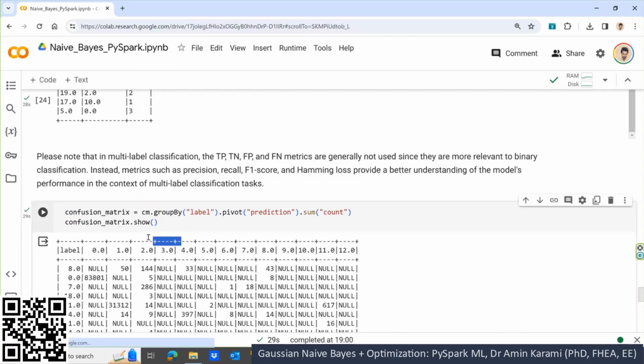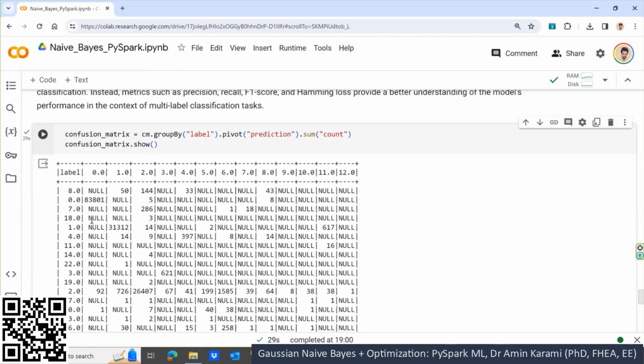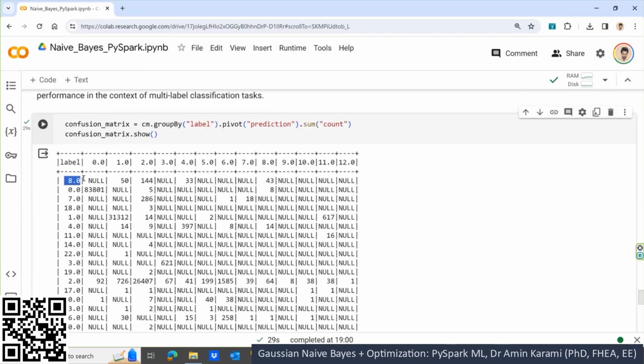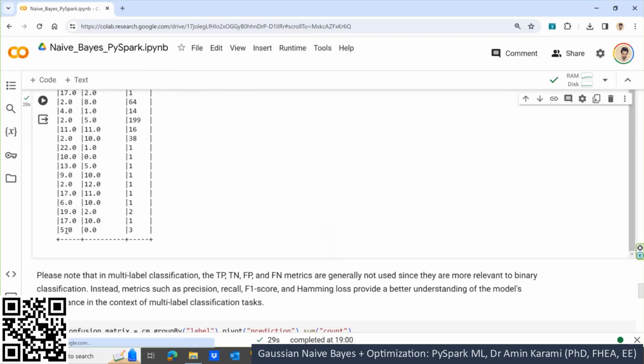All right, can you see that? So the label is here, which means this is 8. If we go over here, it says 8 is the label, prediction is 0. It says null. Why null? Because we don't have this combination of 8 and 0.